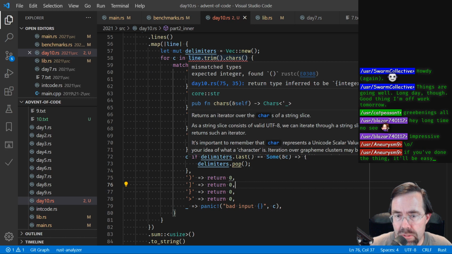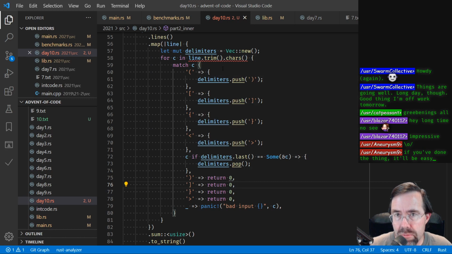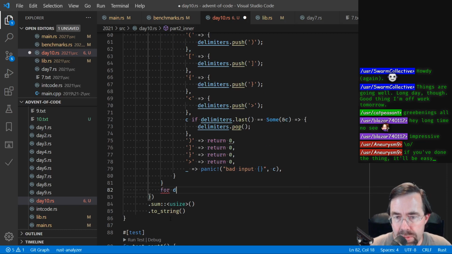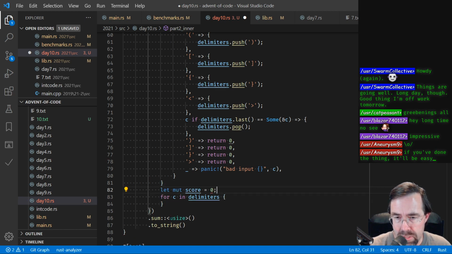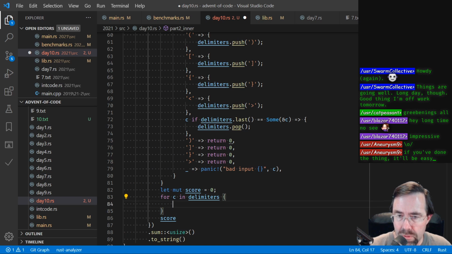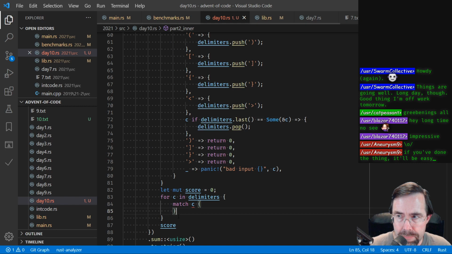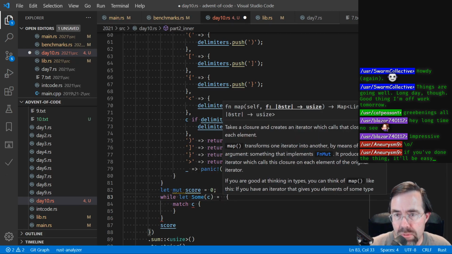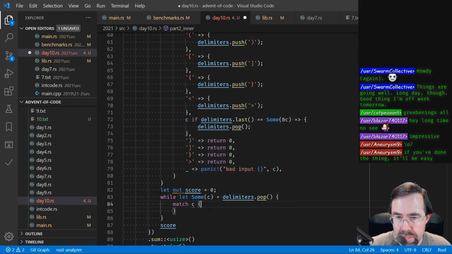Expected an integer. Correct. Well, actually, it's down here we expected an integer. So yeah, it's going to be for C in delimiters. And we're going to have a score starting with 0, and we're going to return the score. Match C. And we want to go from... we want to pop them, really. So it's really not for C in delimiters. It's while let Some C equal delimiters pop. Match C, right?